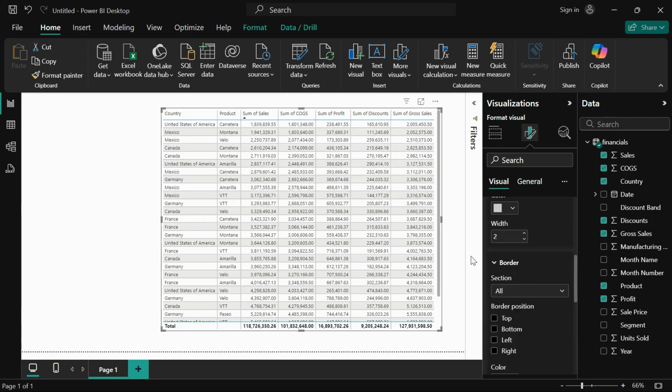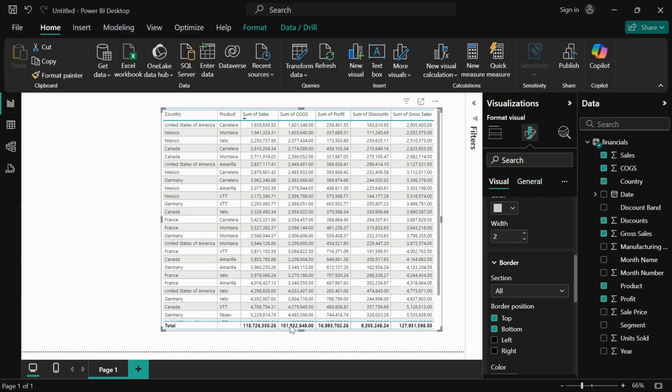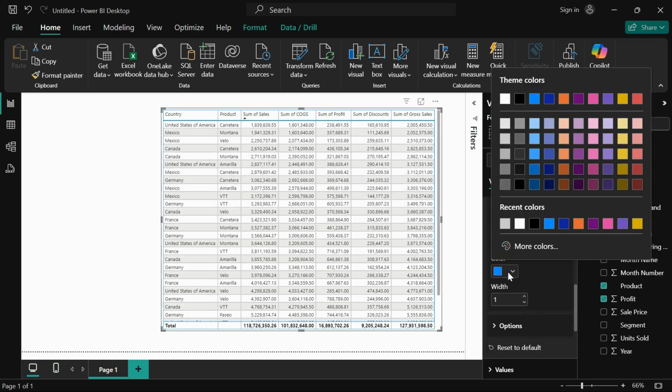If you go to border, then you can set the border. As of now it is showing borders for all the sections. You can keep it to column header, so for column header it is coming to the bottom. If you go to values, there is no border. I am applying it to all. Like top, the top border is there. If you keep it to bottom, a bottom border is there. Now you can keep it to left, and you can also keep it to right. This way you can apply a border here. You can change its color.